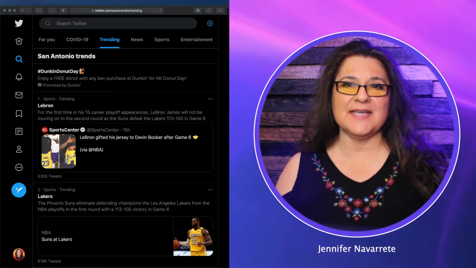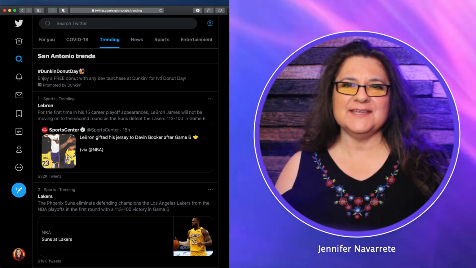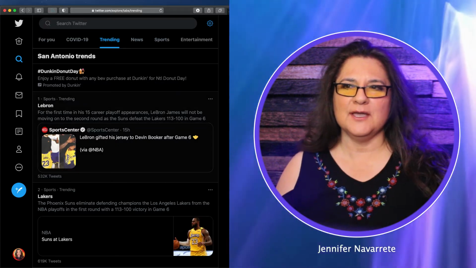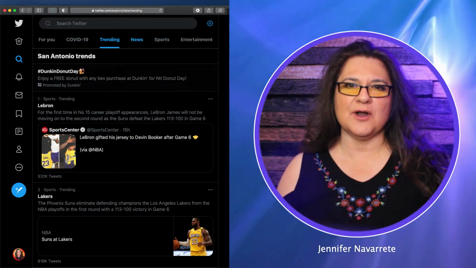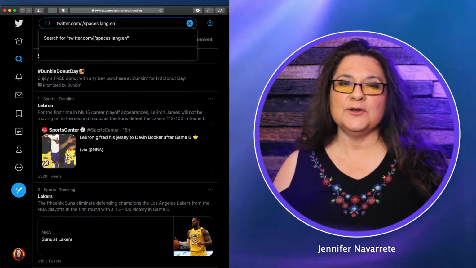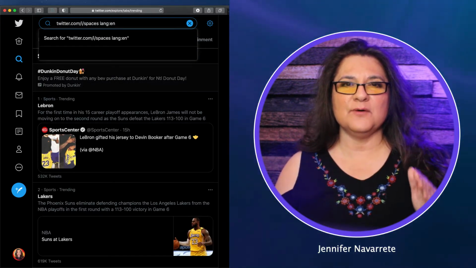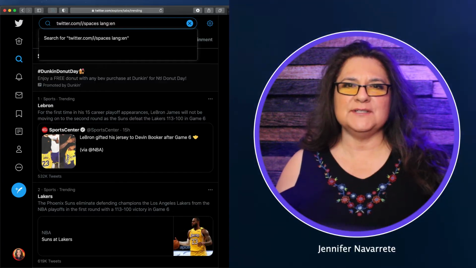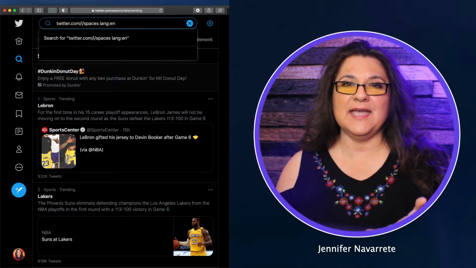This time we're looking at desktop search. And when I say desktop search, I really mean it. You can actually go to the desktop version of Twitter, which you'll see here, go to the search bar, and you can type in twitter.com/i/spaces, and then an actual space, and then put your language in. In this case, it's LANG:EN for English.